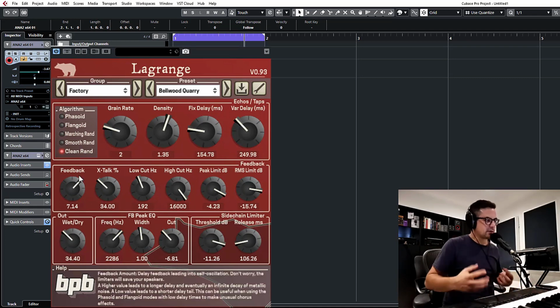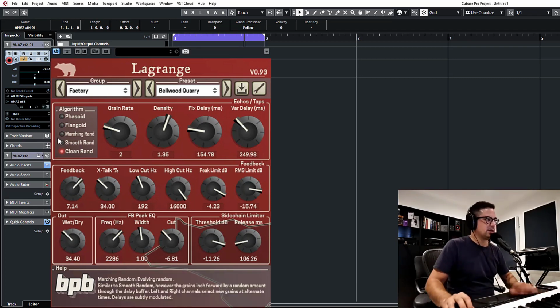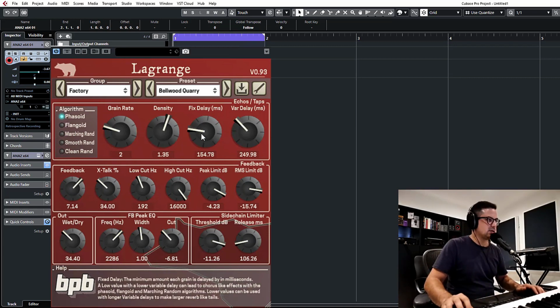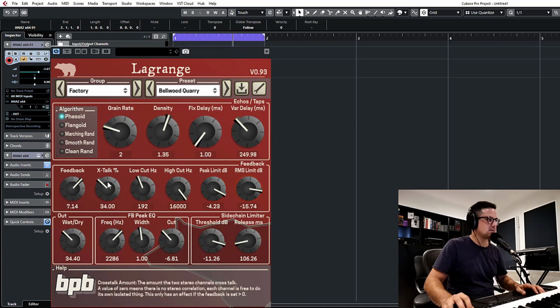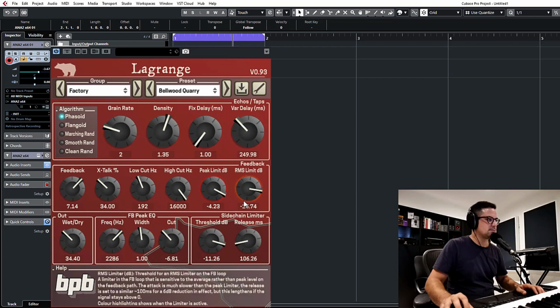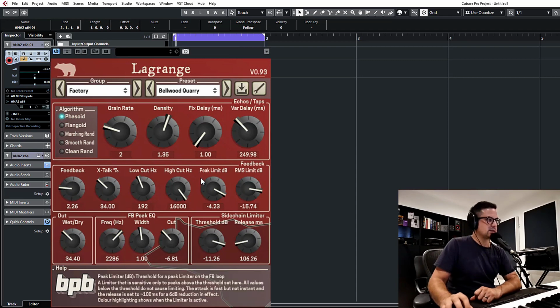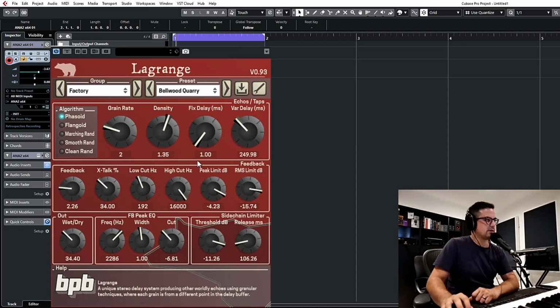So you can hear that granular effect going on there. You've got a number of different algorithms. You can get some pretty cool phasing effects with these at pretty low delay times. So you'll notice there's quite a lot of feedback happening there. What is quite nice about this one is it does have a peak limiter, so you can really drive that feedback quite hard into it.